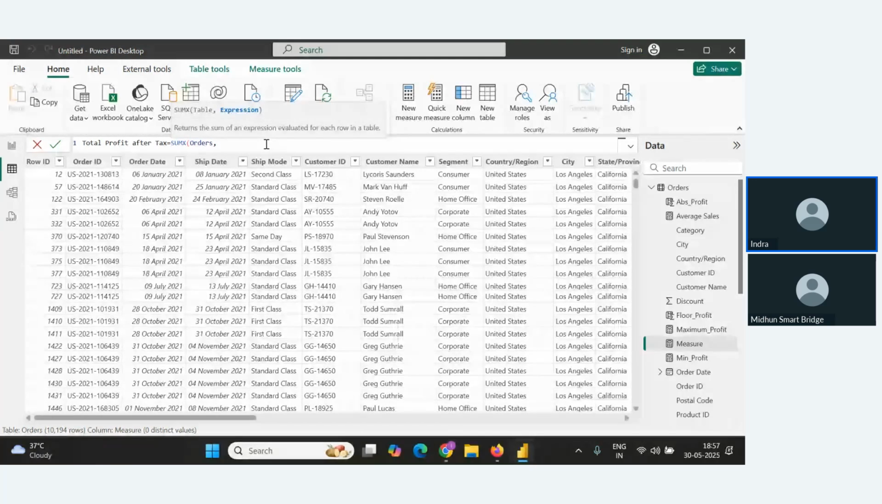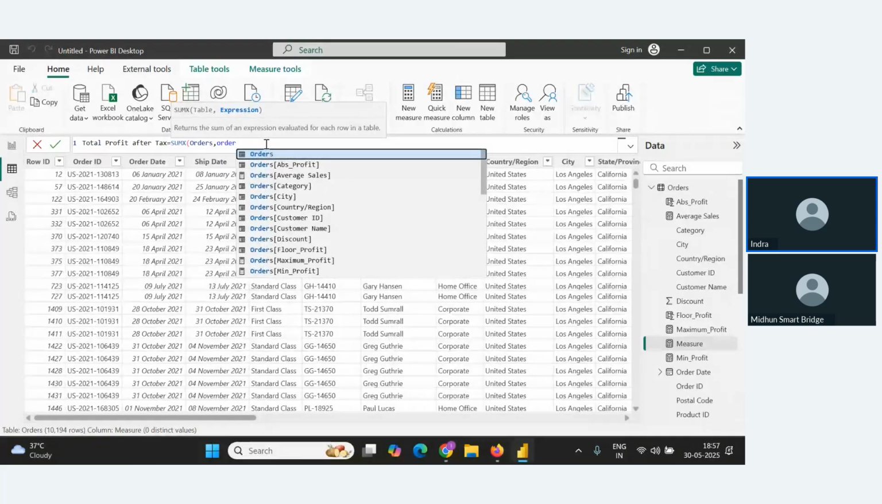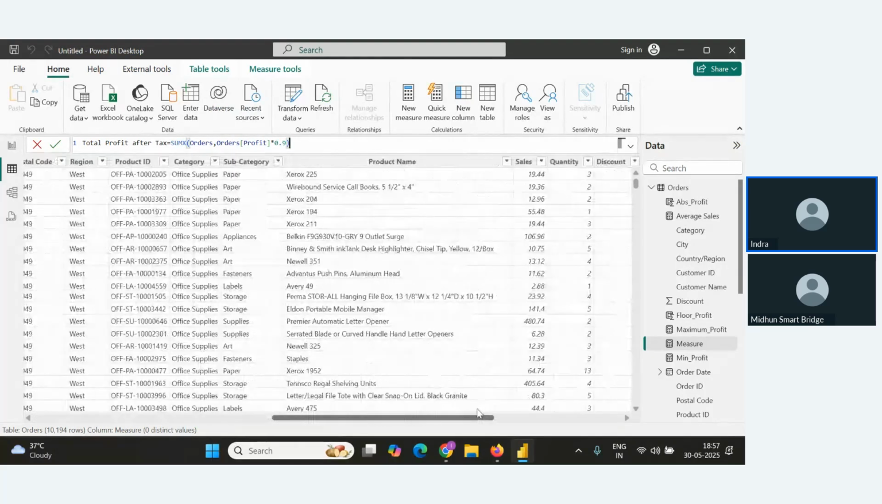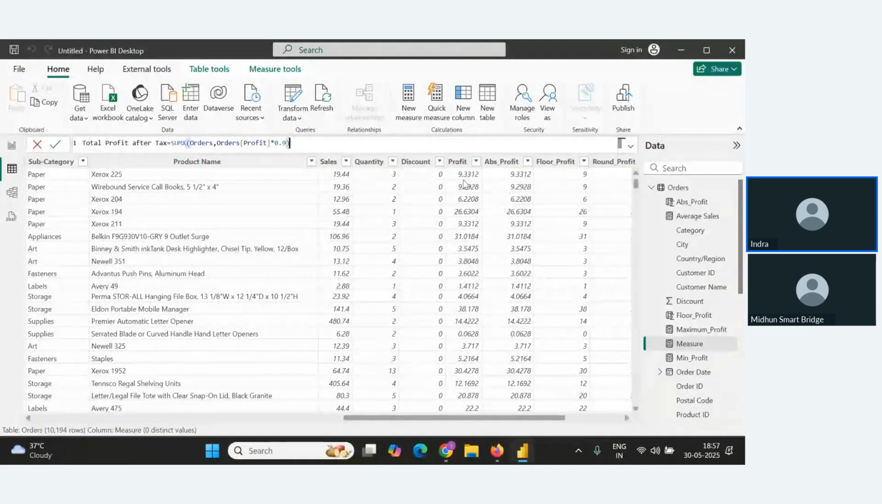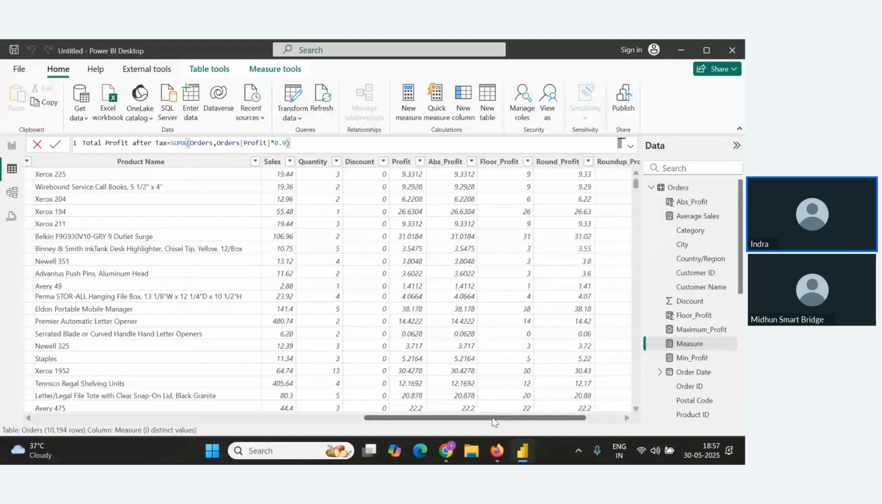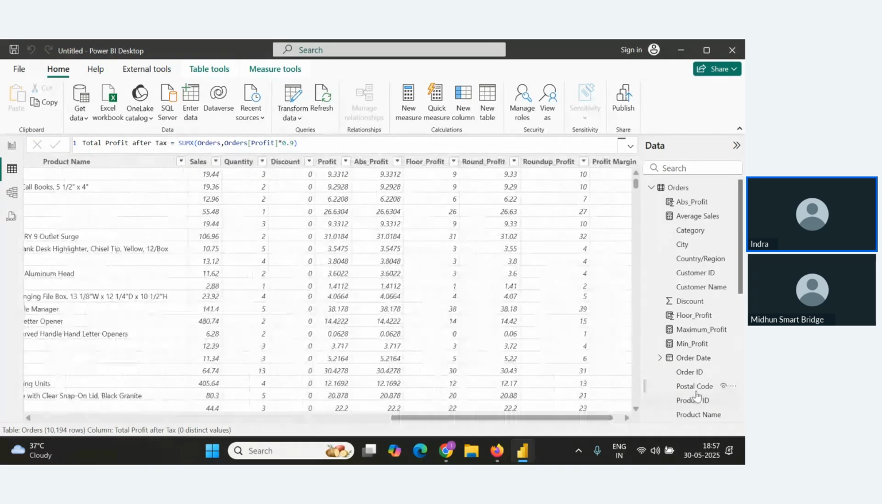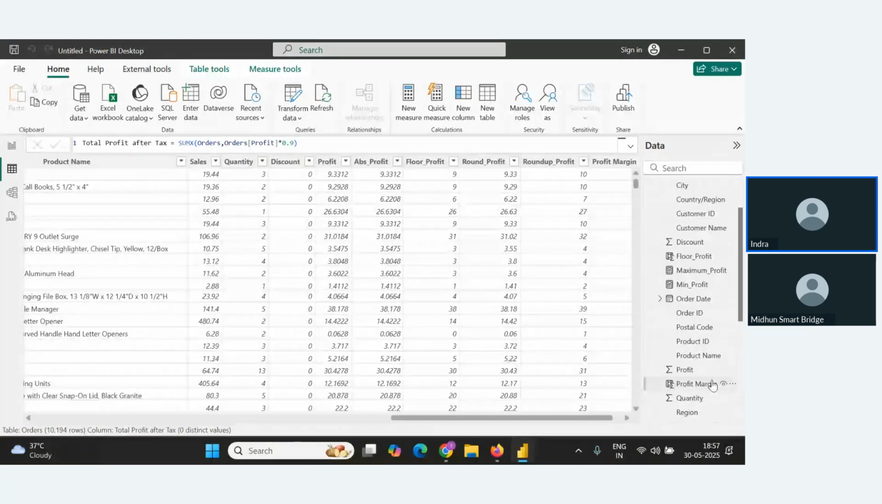Orders, sorry for the spelling mistake, Orders profit into 0.9. So what I'm doing is calculating 90% of the profit value, excluding the 10%. Whatever value I have here, I calculate 90% of it, and whatever value is calculated for each one of them, I then sum them up using the sum function. Okay, let me select it. You can see a new measure created, that is total profit after the tax.